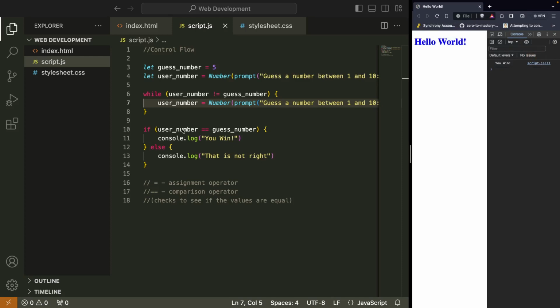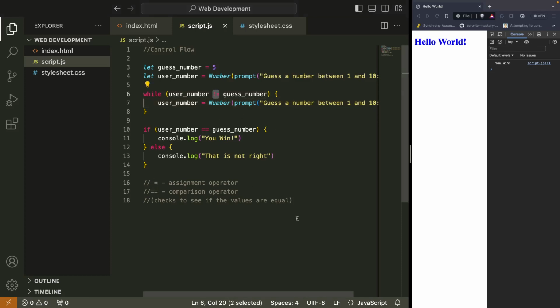Because as long as user number is not equal to guess, and by the way, we've used a new operator here, right? We haven't talked about this one. The exclamation point equals is a not equal to operator. It essentially makes sure that the two values are not equal. It checks to make sure that these two things are not equal to each other.